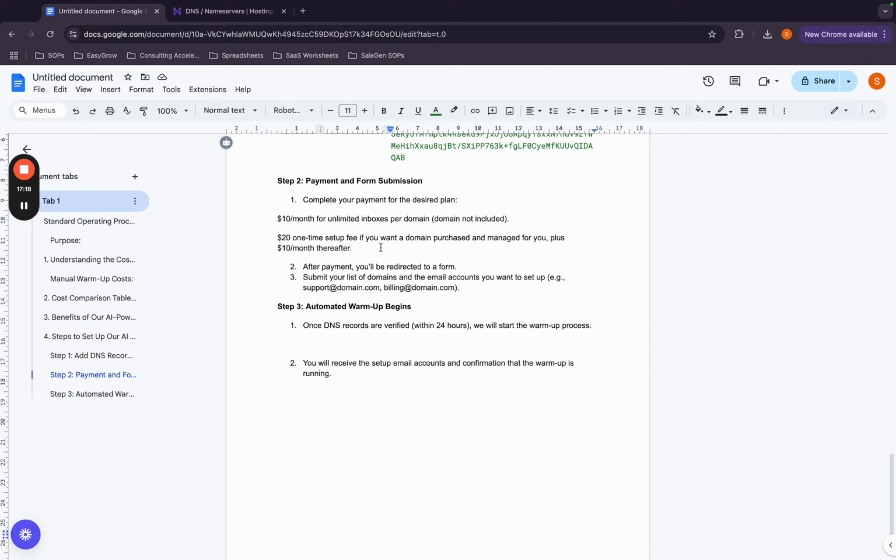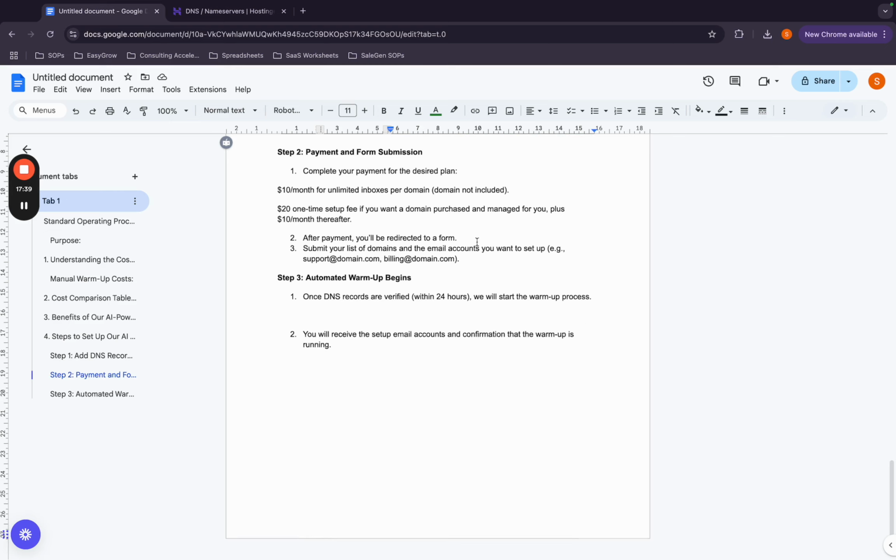Once you're done with the payment, you'll be redirected to a form. You can configure the exact plan and the pricing you want. It's just a flat fee, $10 per domain, unlimited mailboxes. You don't have to pay for mailboxes. So just decide how many domains you want to warm up. If it's 5, it's going to be $50 a month. Clear the invoice, and after the payment, you'll be redirected to a form.